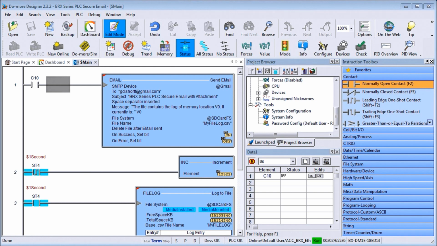So, Do More Designer has added secure email with SSL and TLS encryption. This feature is only supported on the BRX PLCs with onboard Ethernet port and the Do More simulator. Now, the firmware must be at version 2.2 or higher on the BRX PLC. You can check your current version by the main menu, PLC, and then update.